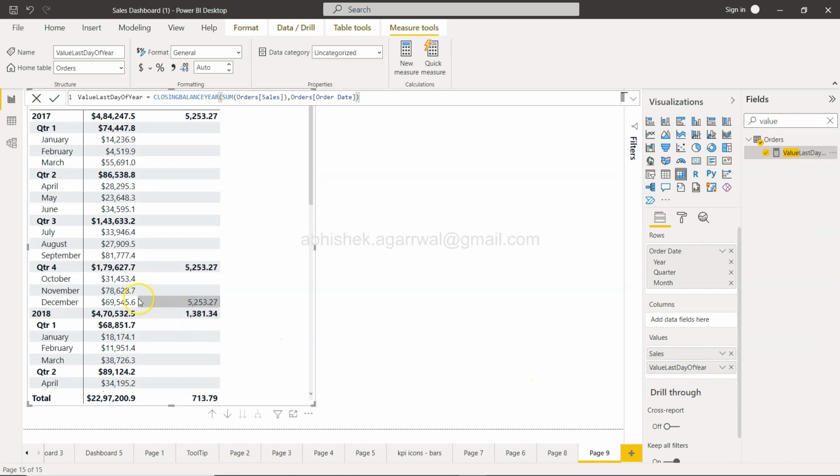Okay. So now if you see, this is the output that we are getting, and you may be expecting that in quarter 4 or over here 5253 is actually the value. However, what you see over here is 69,545. So what exactly is happening? Well, that's what I meant by the level of granularity. The reason for this is order date is having the lowest level as the days, right? So if you have a table where the lowest granularity is not available, your output may be different, like what we are getting over here.